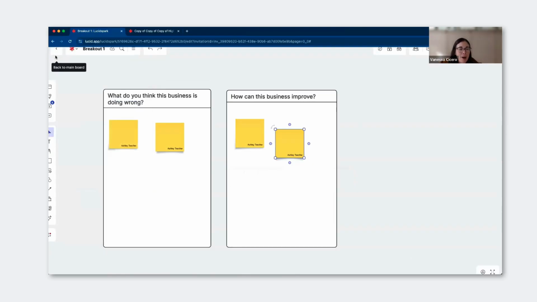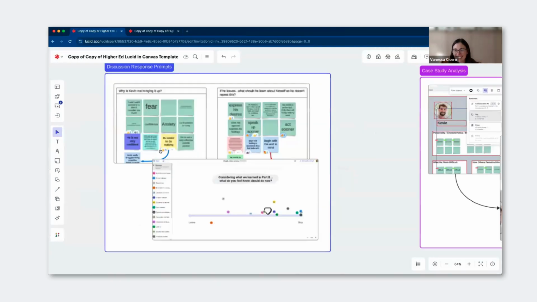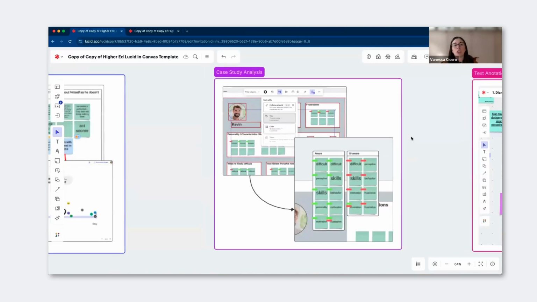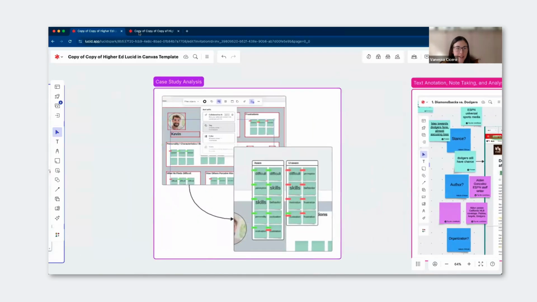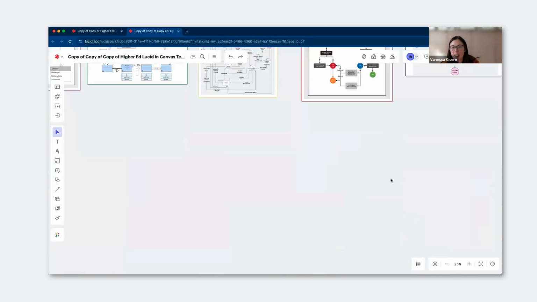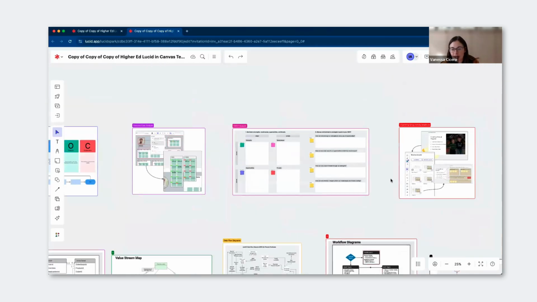Next example, let me pop out of my breakout board. Oops, this next one is for any type of user and I actually think I'm accidentally in the wrong one because it's the same thing, but I had the label different.